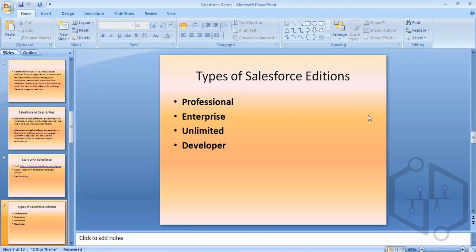But developer edition we never use in live projects. It's free of cost with very small limits. You can only create say 2 or 3 users. You can only create 5 objects or 10 objects. So its limits are on the very low side, and there are only a few things we can do in that.